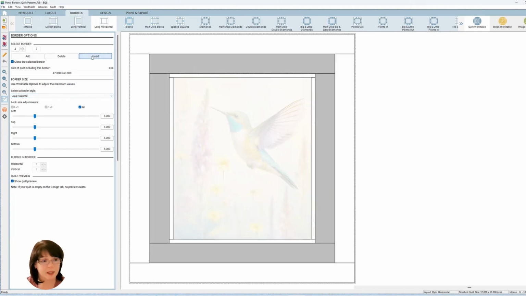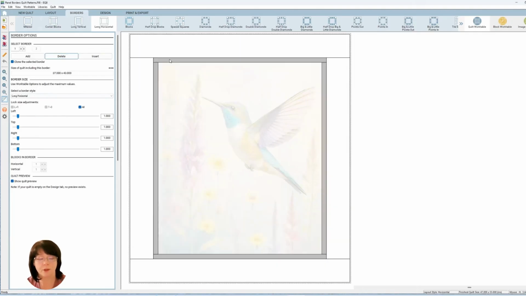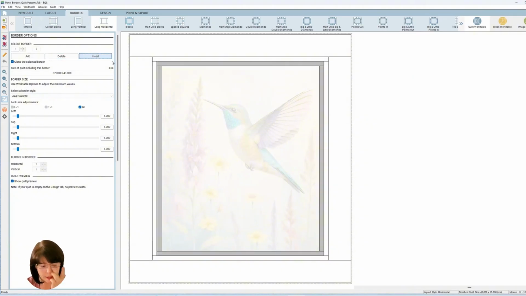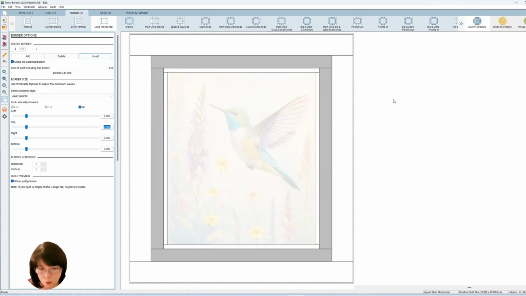Now we're going to keep it reasonably simple. I'm going to go ahead and add a 3-inch border in between my 1-inch and my 5-inch. And that way my quilt design has the fabric panel, a 1-inch border, a 3-inch border around that, and finally a 5-inch outer border. Now that's the one we'll use for our example, but of course you should make it the way you like it in your quilt design.